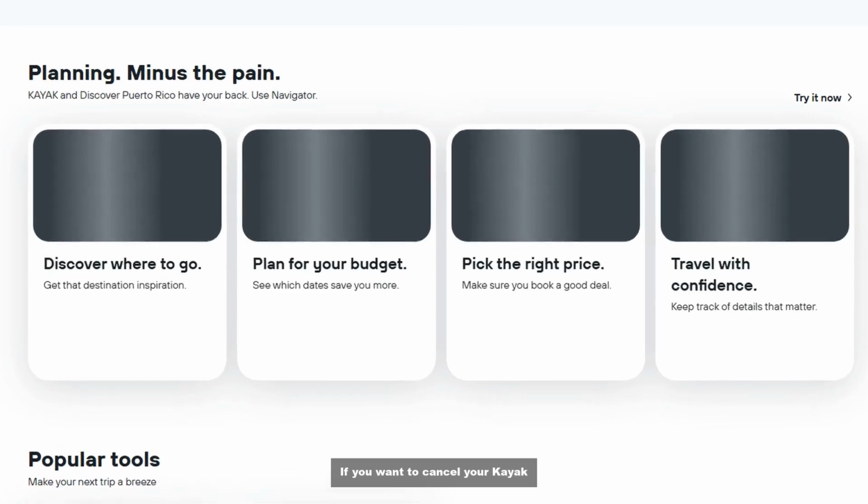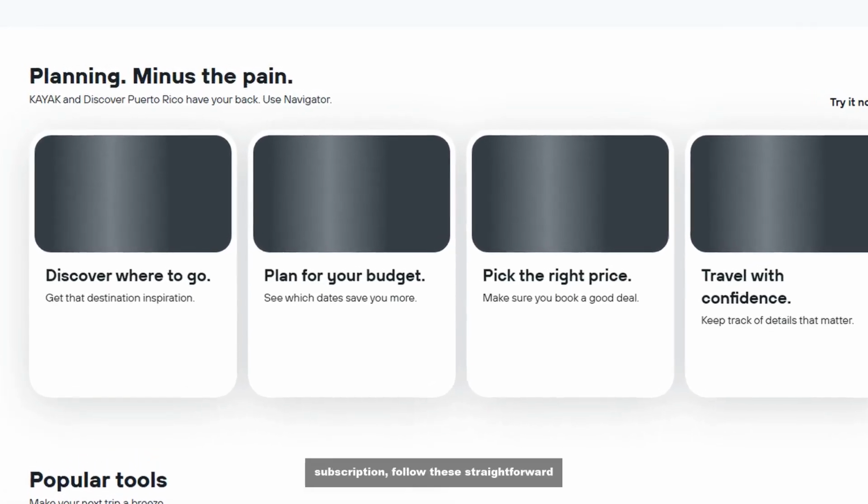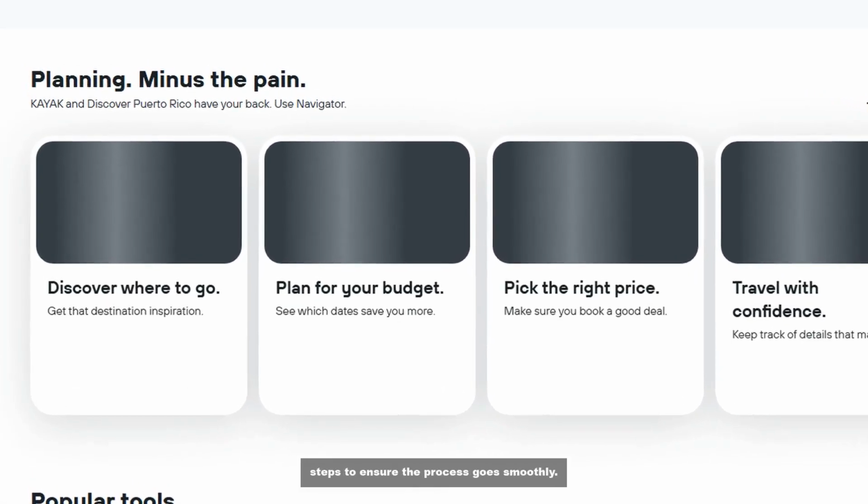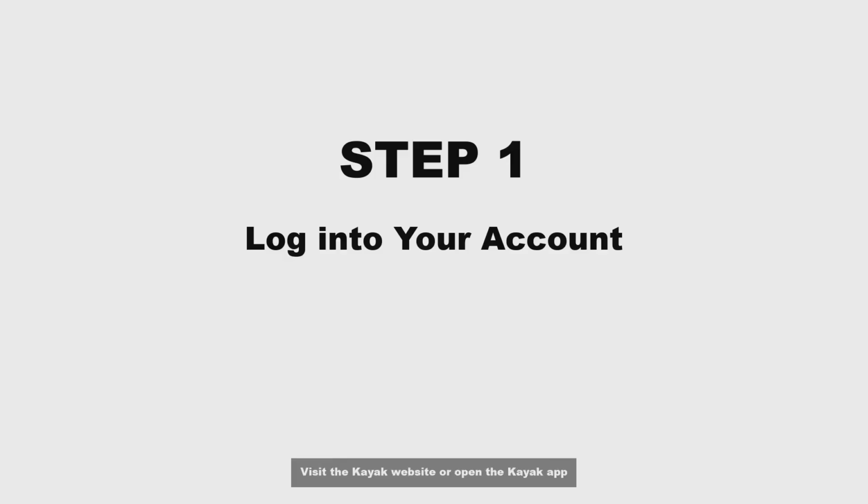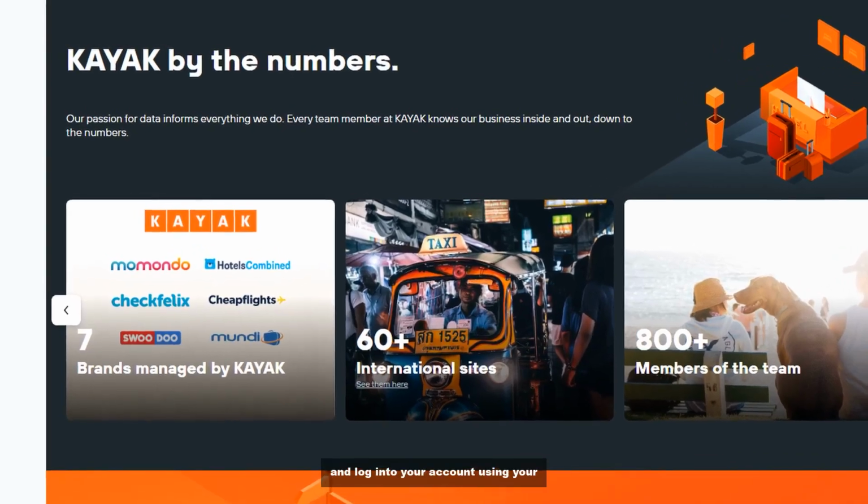If you want to cancel your Kayak subscription, follow these straightforward steps to ensure the process goes smoothly. Step 1. Log into your account. Visit the Kayak website or open the Kayak app and log into your account using your credentials.